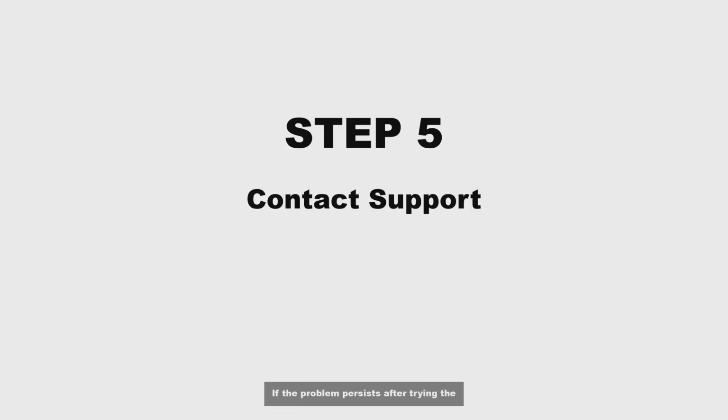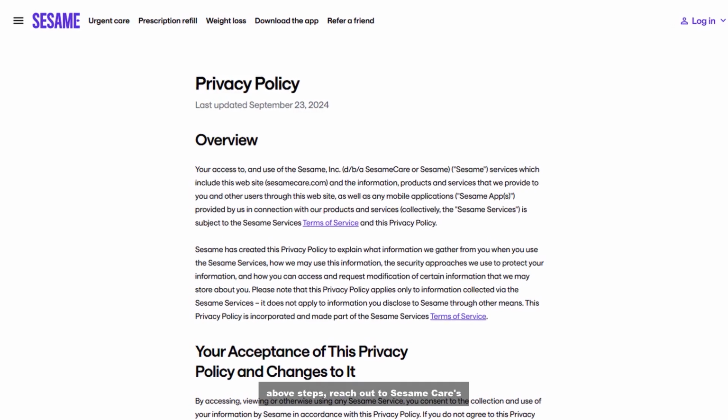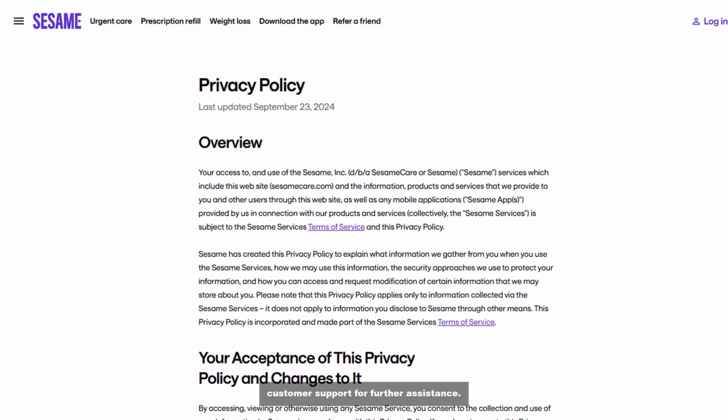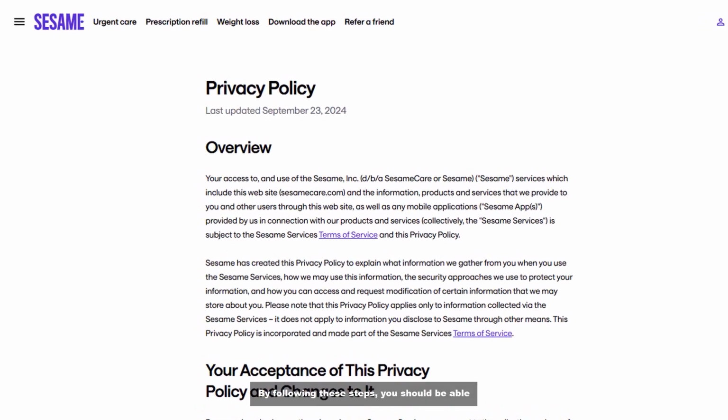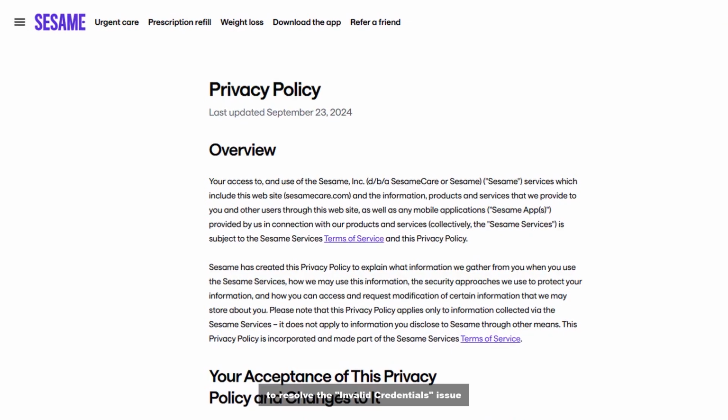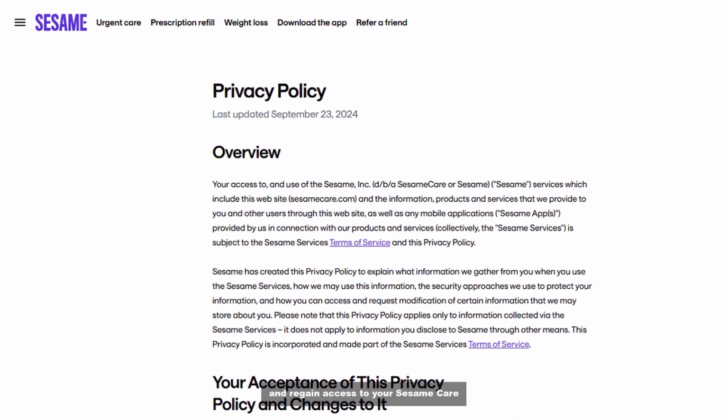Step 5. Contact support. If the problem persists after trying the above steps, reach out to Sesame Care's customer support for further assistance. Provide them with details about the error for a quicker resolution. By following these steps, you should be able to resolve the invalid credentials issue and regain access to your Sesame Care account.